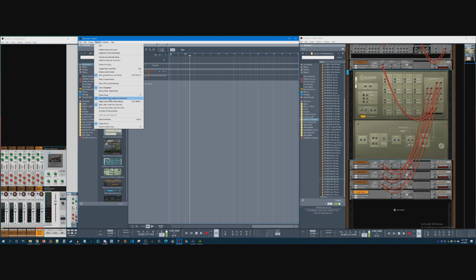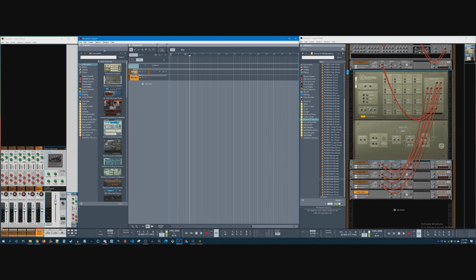Show block clip content in song view. Sure. Keep events and clip while editing. I might mess with that later. Auto color tracks and channels. Yes, that's nice. Record automation into note clip. That can be nice. Keep number of pre-count bars. 1's fine. Enter edit mode. That's what that is. And blah, blah, blah.